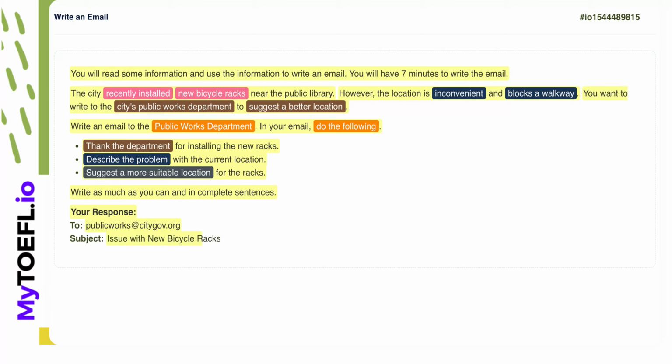Issue with new bicycle racks. The subject line is also provided. Notice how clear and direct it is. It has two parts. First, it states the nature of the email with the word issue. And second, it specifies the topic, which is the new bicycle racks. This is a perfect example of a professional subject line. It immediately tells the recipient what the email is about before they even open it.